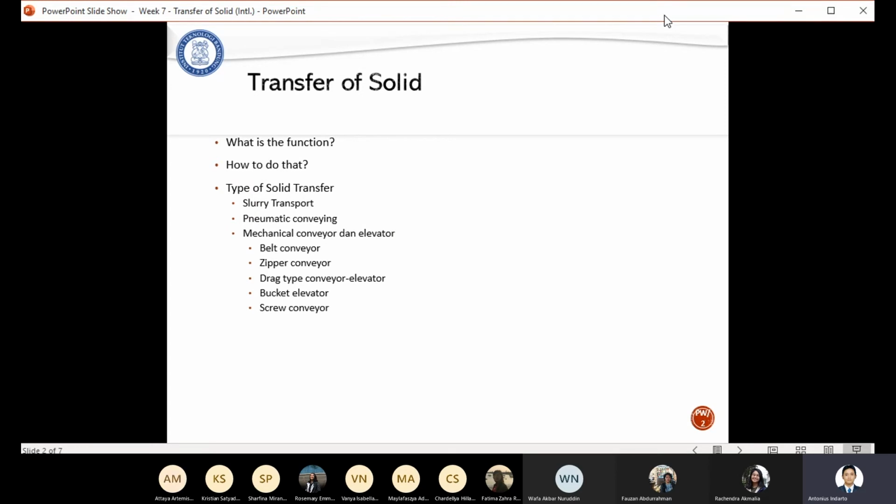Before starting the material related with the equipment that we will discuss, I would like to ask what is the function of solid transfer. Can you answer this question? I think this is a very simple question related with the equipment that is usually used to transfer solids. So what is the function? Can you help me to answer the first question in the slide?